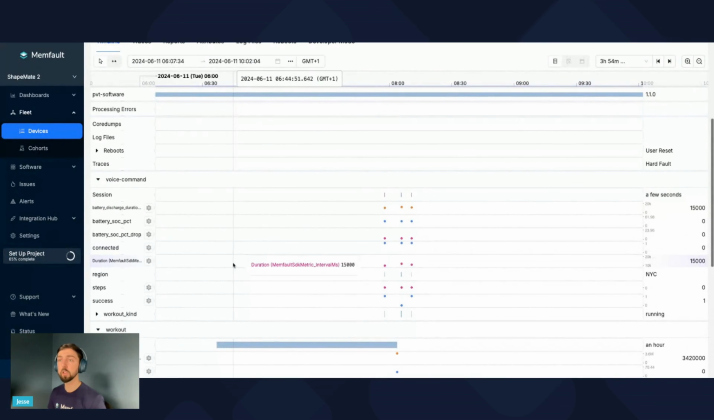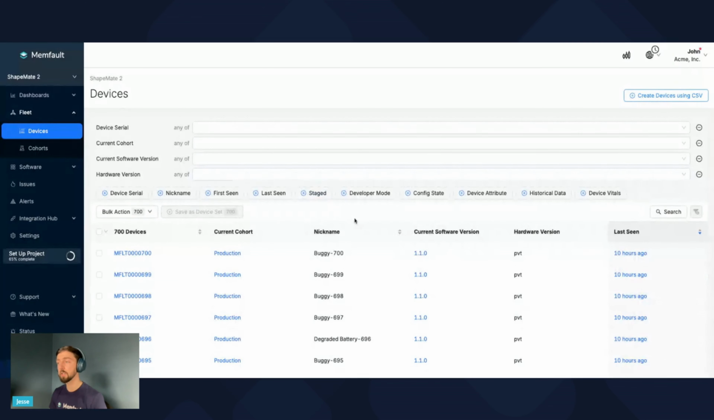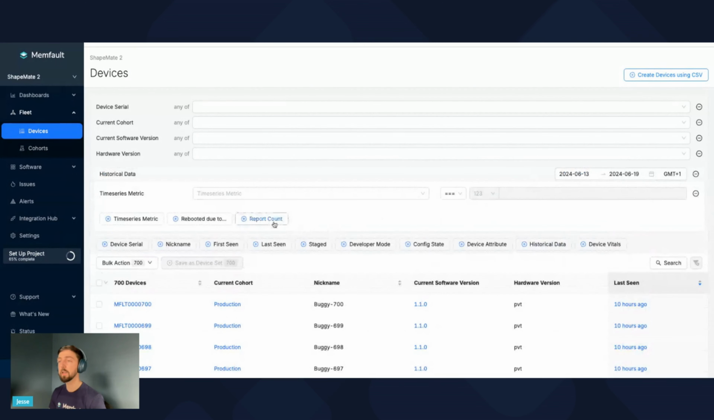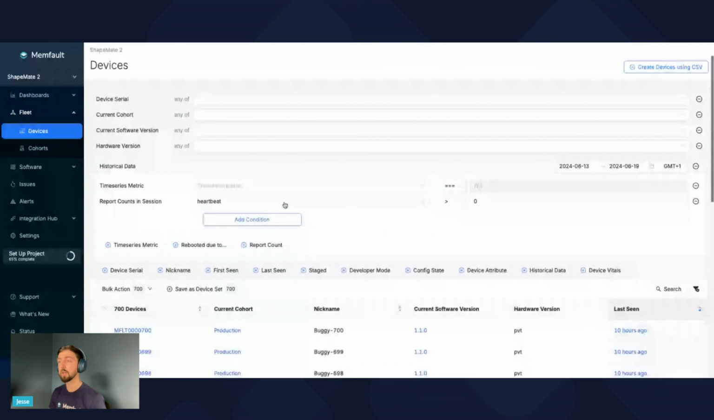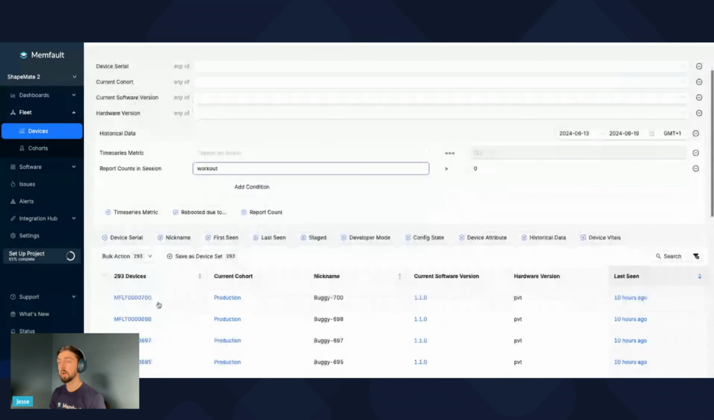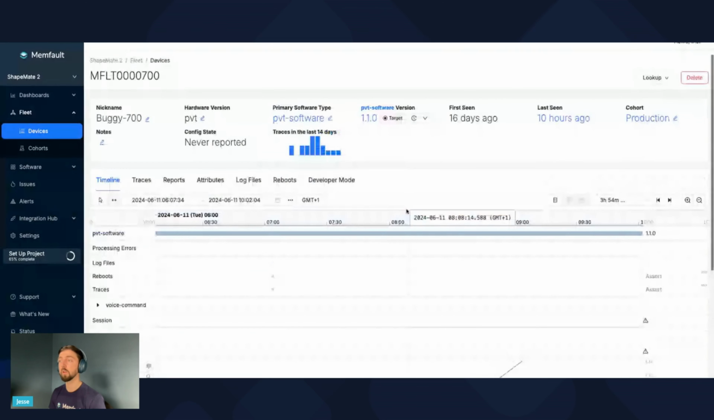There's another way I can do this, which is if I go into my list of devices, Memfault holds an inventory of all of the devices that have checked in, and I can filter this list of devices based on all sorts of different criteria, similar to what I showed earlier at the dashboard level, but this time searching through all of my devices. So if I wanted to get into some of those devices that have used some of this functionality, I could add a historical data filter. I could pick to see devices that have a workout count above 0. And here we are, I have a pre-filtered list of devices that match that specific condition. And again, I can click in, take a look at the timeline and see what is going on that specific device.